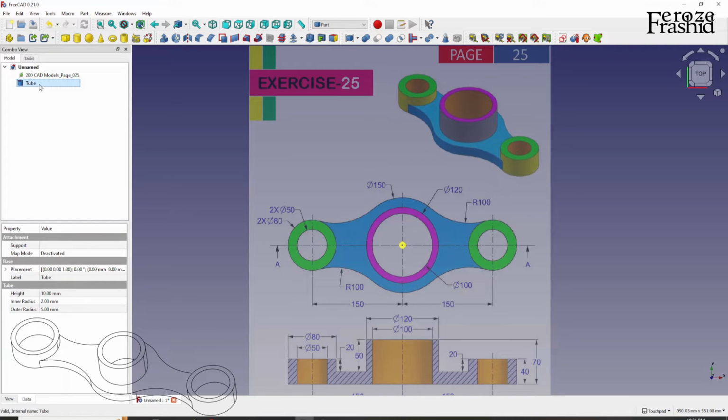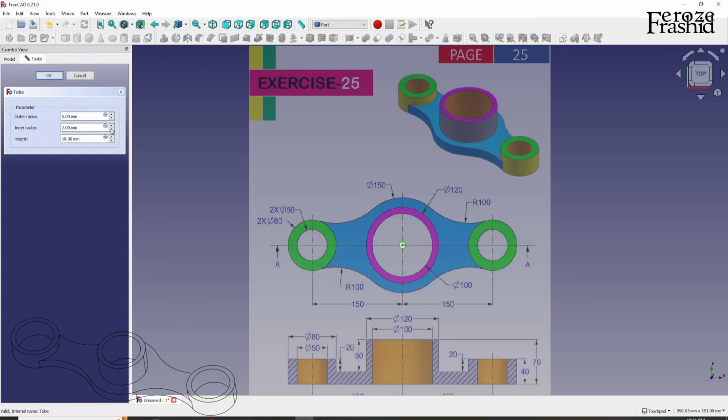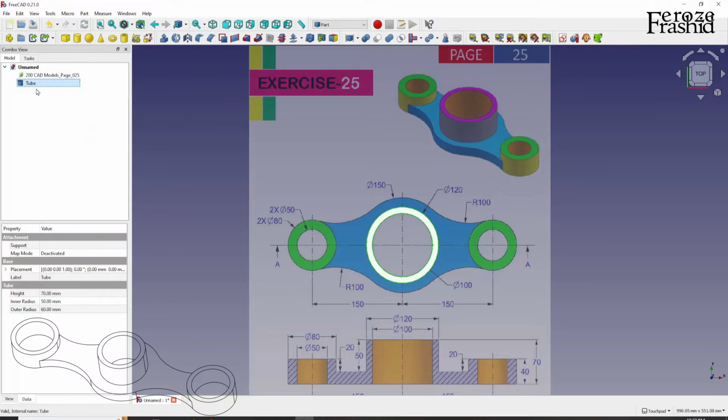Update that. Double click on it and say this tube is 120 millimeter diameter, so 120 over 2. That's the outer radius. The inner radius is 100 over 2, so that's 50. So that's our first tube, and the height will be 50 here, and then 20 of this pad, so that's 70. So that's our center tube, and I'm going to say this is our tube center.